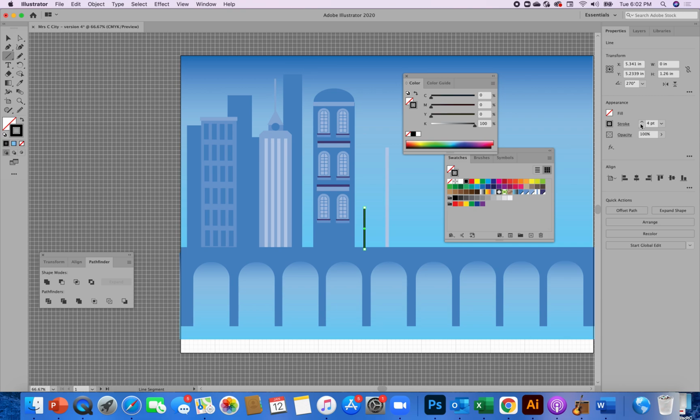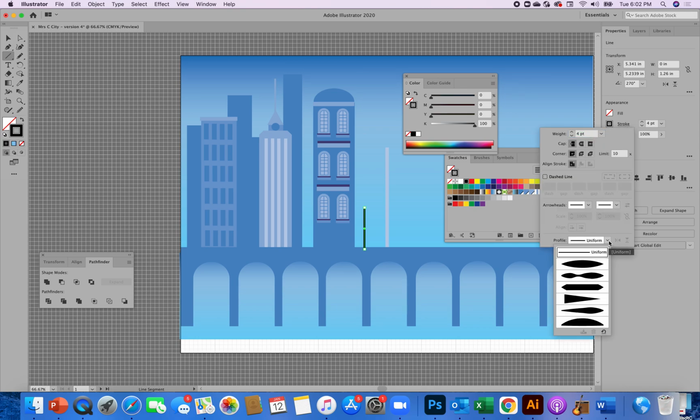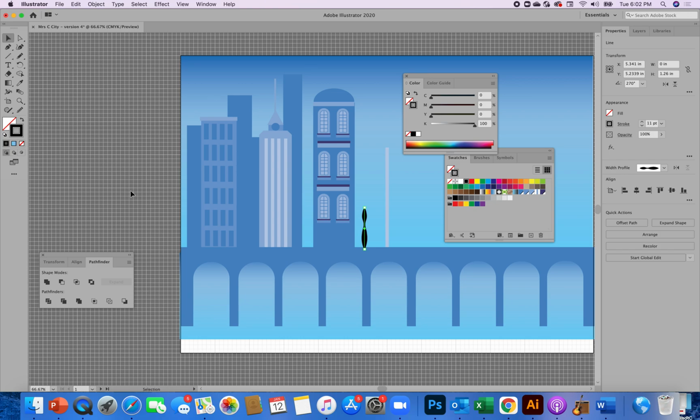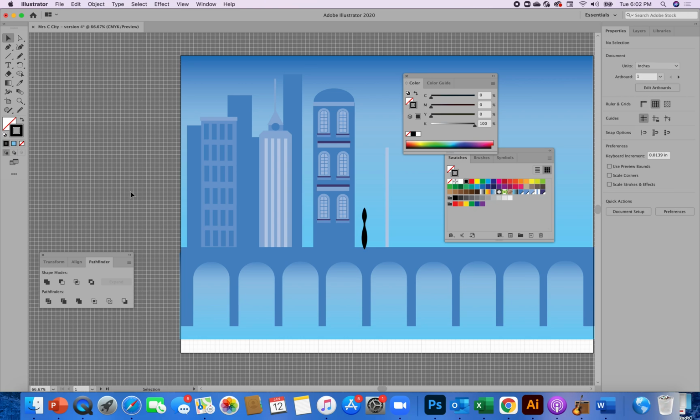Right now that just looks like a line, but if you remember, you can go to your strokes, you can go to something like this, and you can find a line that you think is more creative. For the one I used this, and then I made it much wider. So let's just say it's a 9-point stroke, okay?